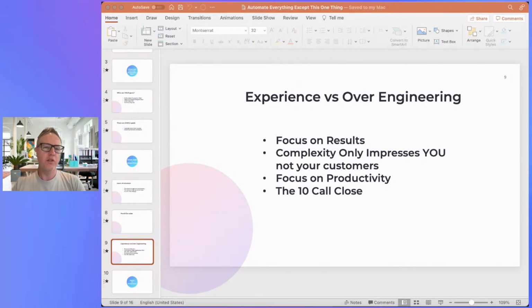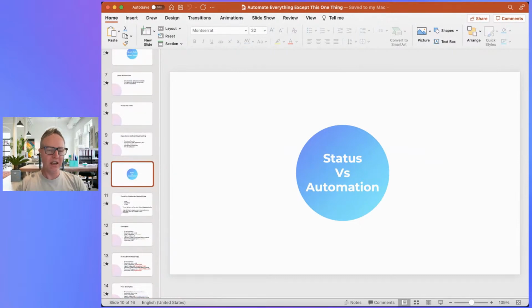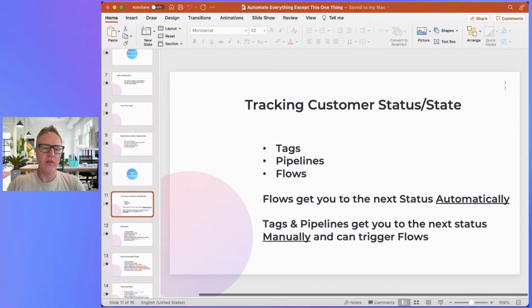And so I want you to keep in mind that you're designing these flows for productivity, and you're designing these flows to make your life easier. In order to design a good flow, I always break things down into 2 different parts. You really have the status or the state of your customer, and then you have the automation flow to get that person to the next state, right? And so let's start going over some examples of this.